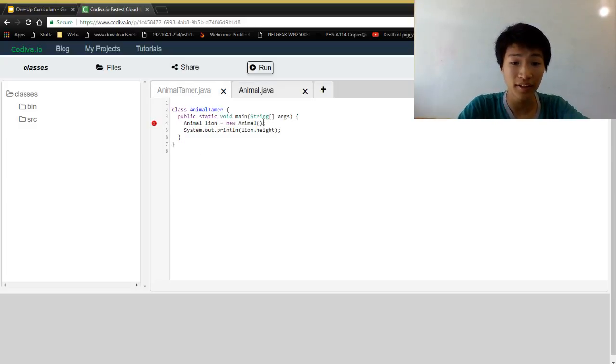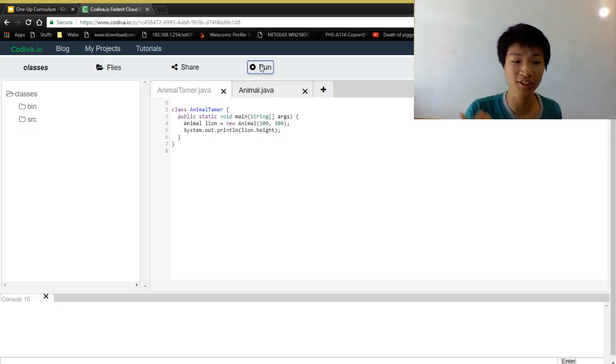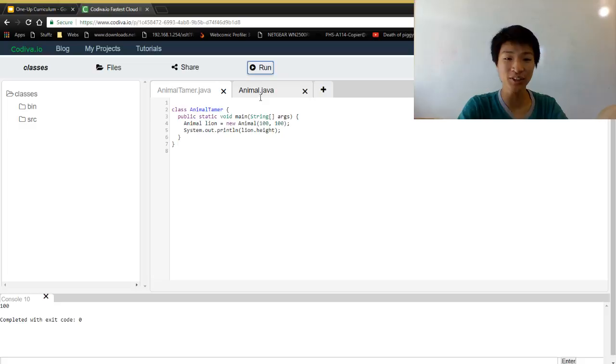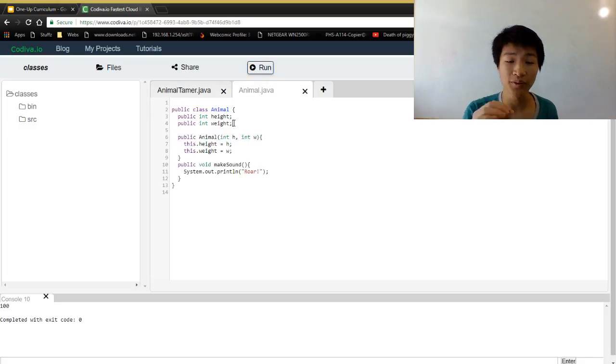So now, why is it giving me an error here? It's because we didn't give it inputs. Now let's just give it 100 and 100. Our lion, we want it to have a height of 100 and a weight of 100. Now let's print out its height and weight. Let's just print out its height. It has a height of 100. We did it.